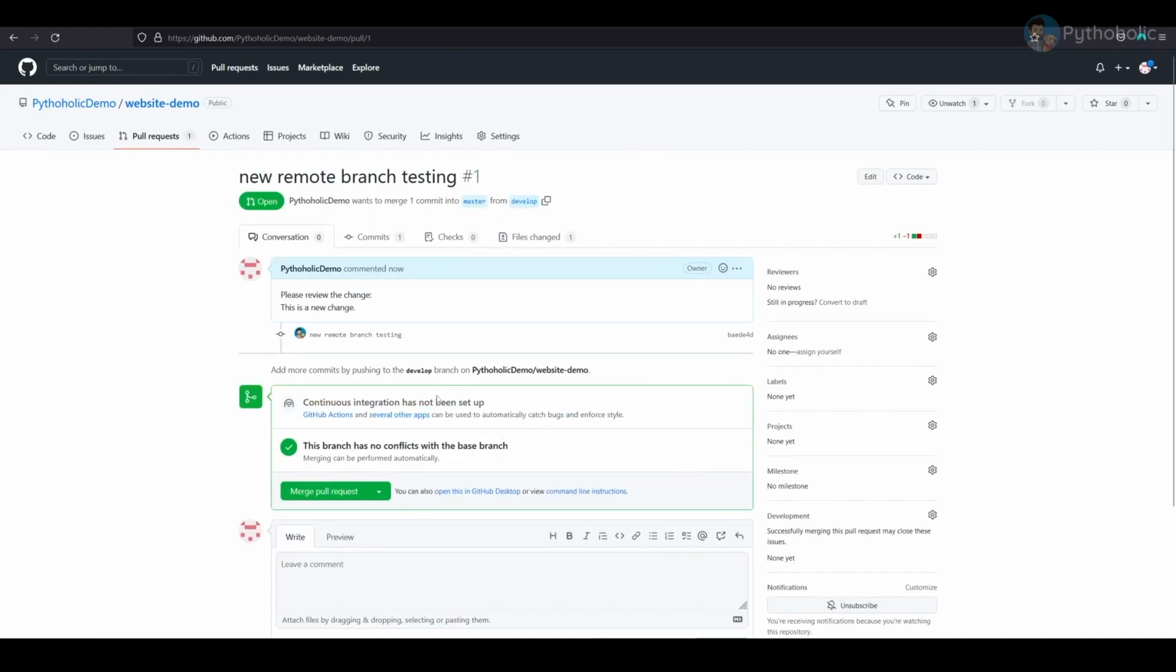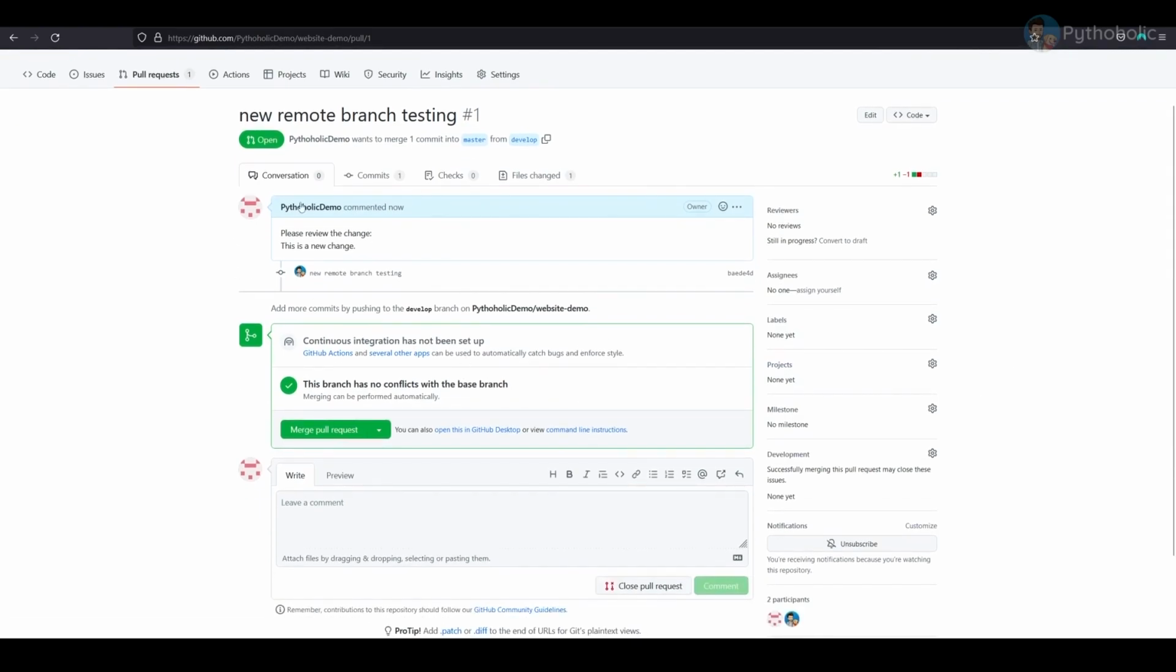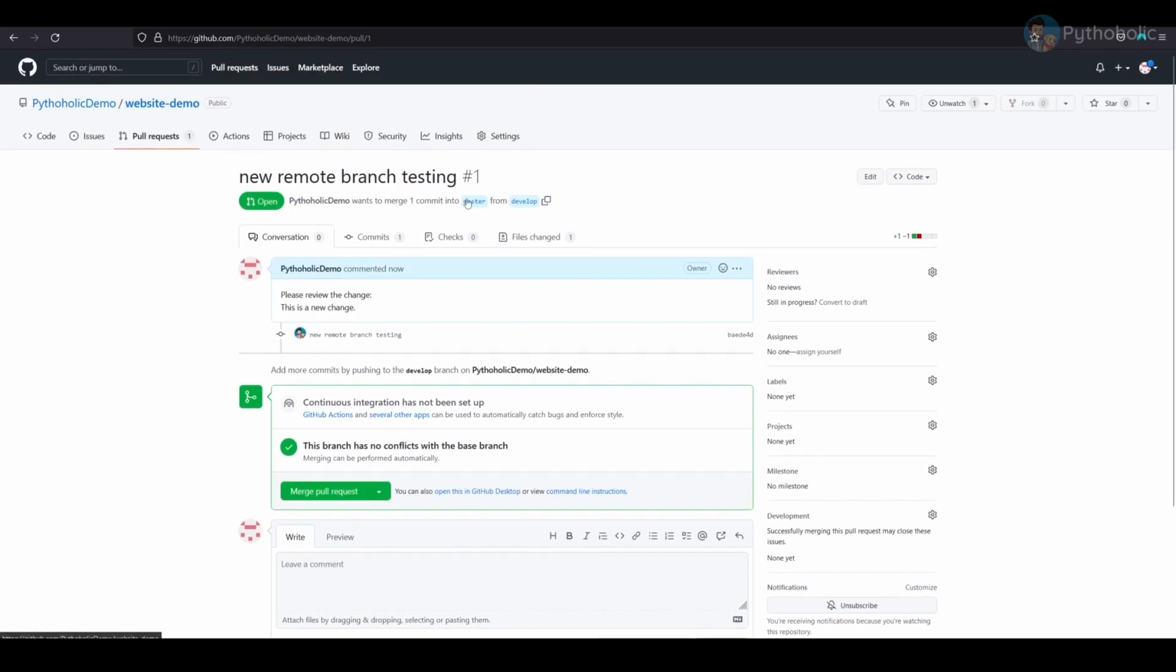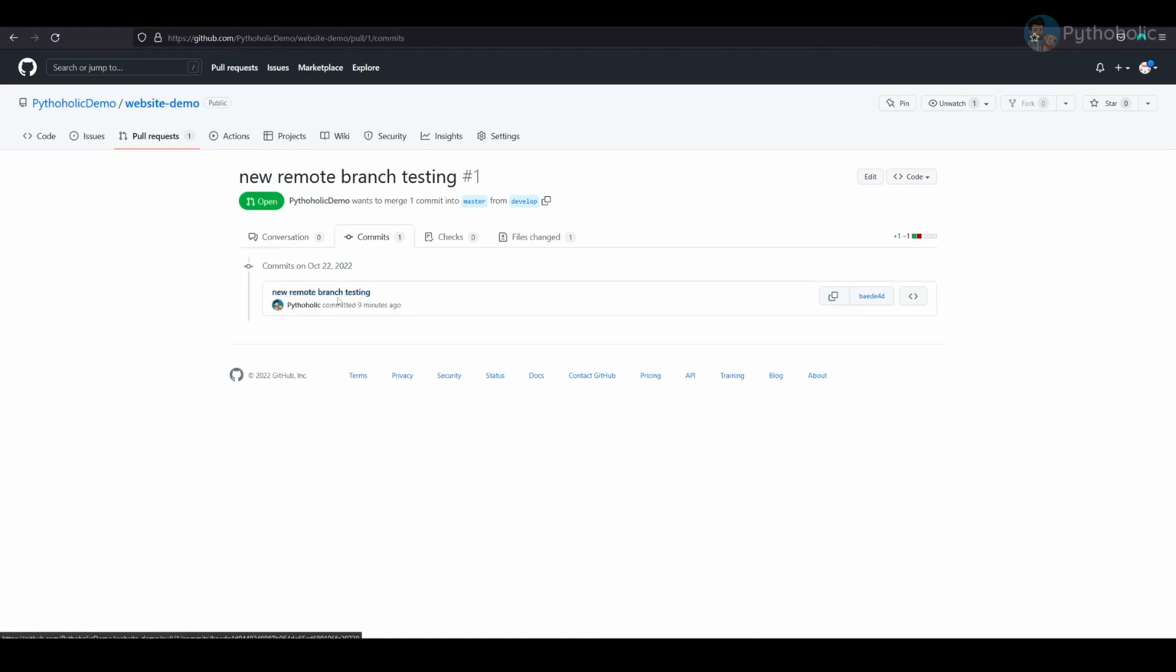Okay. Continuous integration has not been set up, so it is not going to catch any bugs or anything. Don't worry. And this change is for master from develop. So when we created the change, we created it so that we can merge changes from develop to master. Let's see what the changes are. So the commits basically is this particular ID.